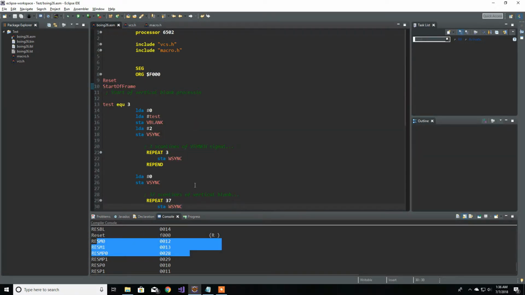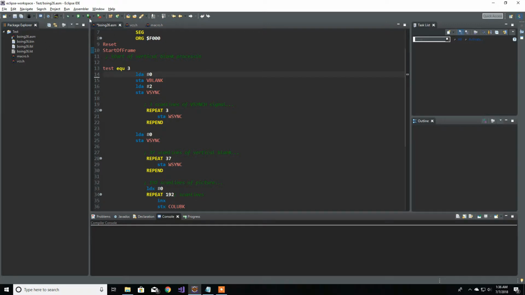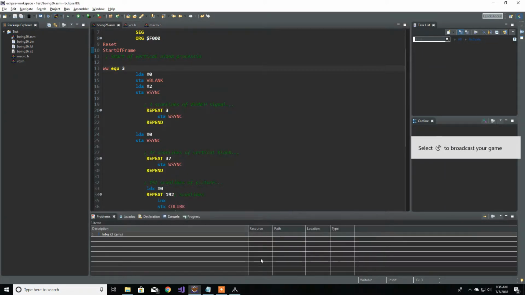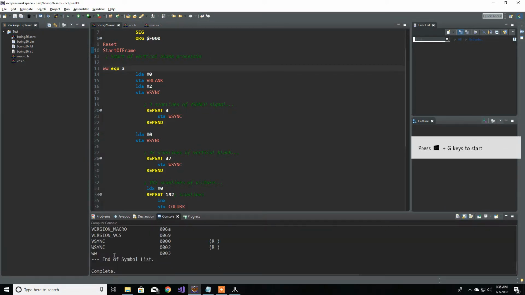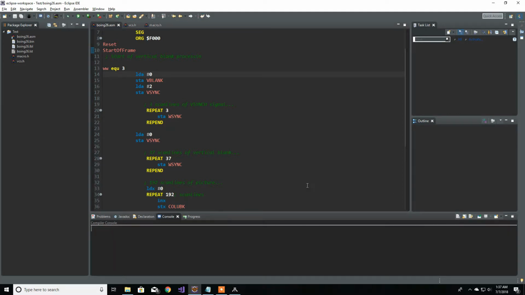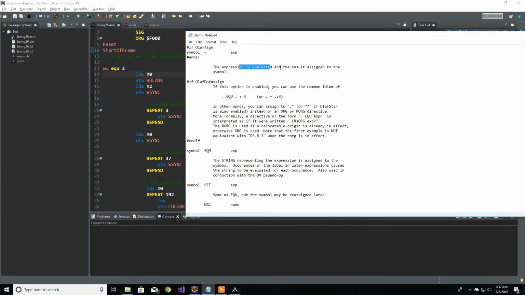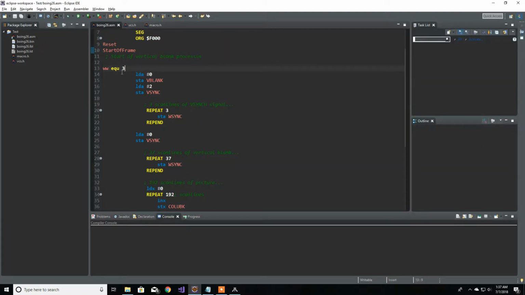So when this file was assembled, R, I'm using it. If I don't use it, let me clean the file over here. Let me change it to ww2 since it'll be the last thing. Console. ww is not being used, so there's no R over here. Clean this up. So that's the EQU, assigned to the symbol, as you see over here. So that's another way.